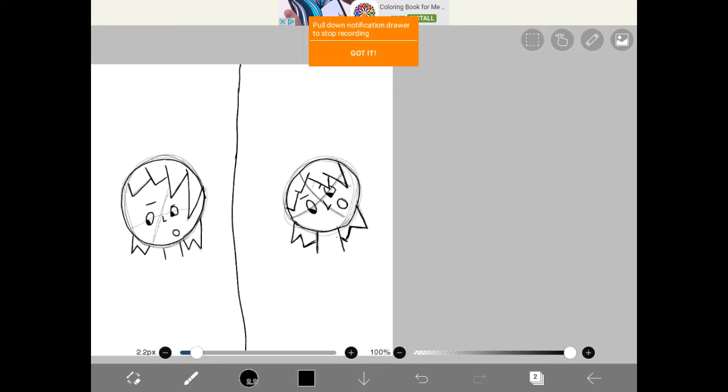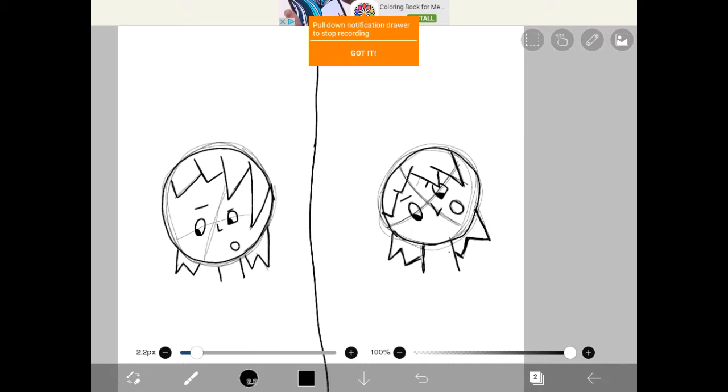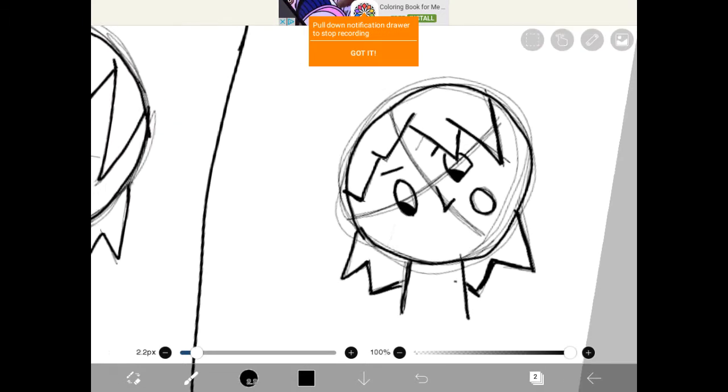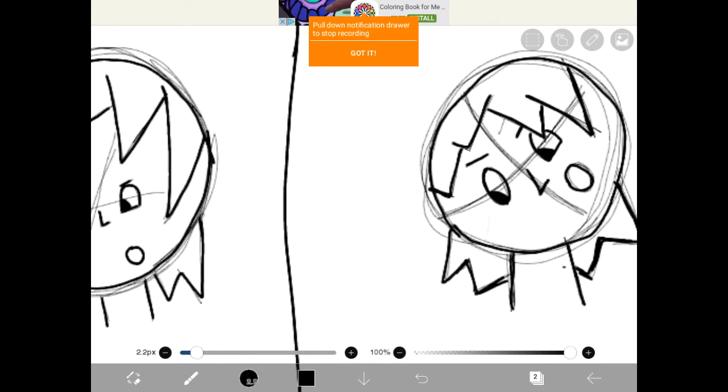And I don't think we are going to color it. Do you see how they're not exactly the same? You can never draw the same character twice, except if you're an animator, then you should be really good at it. Okay, I actually like my second product better than my first one. That head is just ginormous.